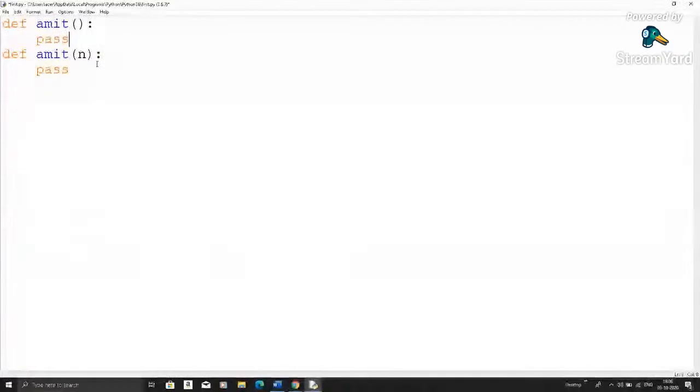A function signature, I have told you the whole thing: the name and the parameters which you are passing over there. So the function signature comes in here to cover that and differentiate between the two functions.